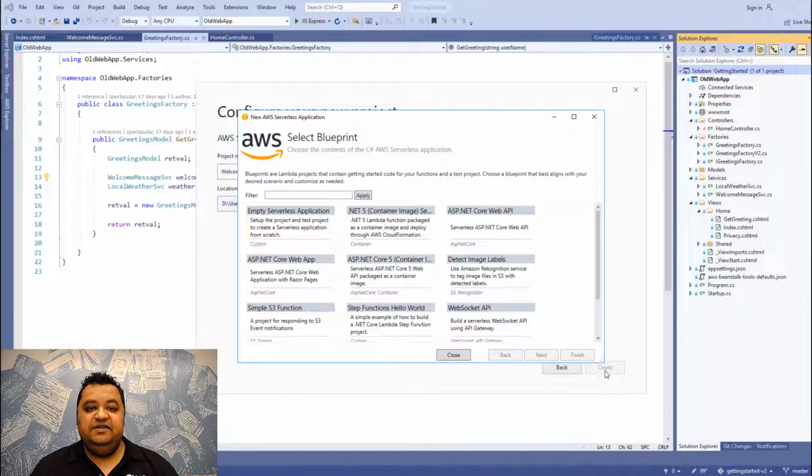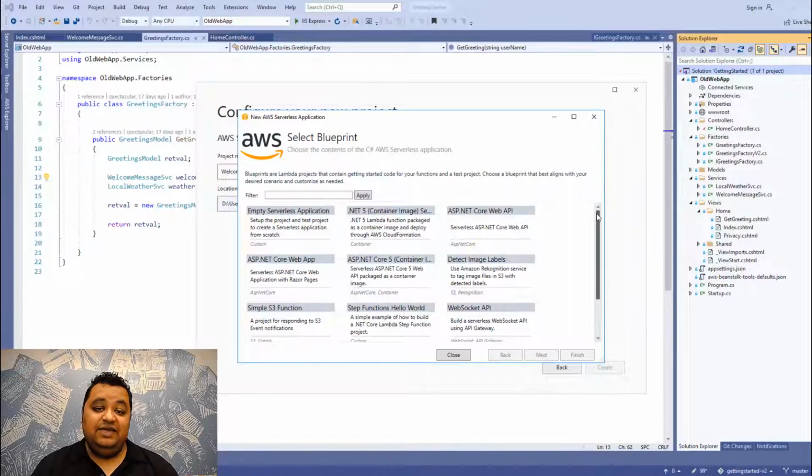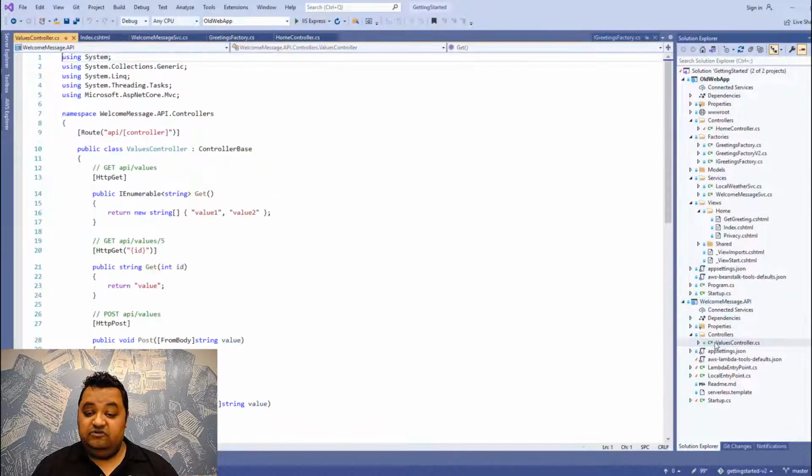Okay, and then the next step in the wizard will be to go ahead and select a blueprint that we want to use. So for our use case, what we want to do is create a web API. So we're going to go ahead and select ASP.NET Core Web API as the blueprint. Now a new project is added into our solution. And as you can see, we have a controller created called values. This is a stock standard sort of sample controller that typically gets added to a .NET Web API. And we're going to be modifying this in a second.